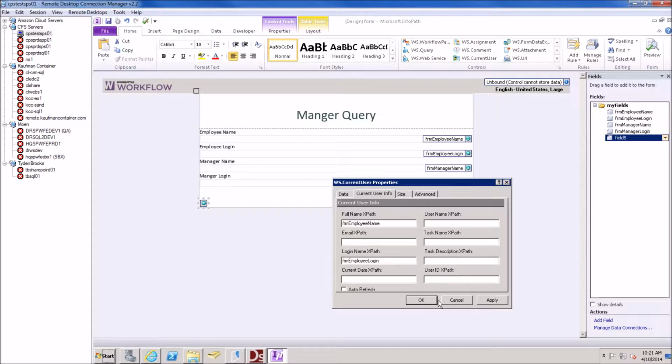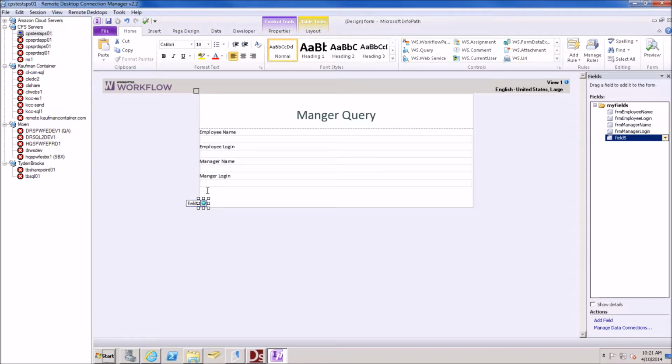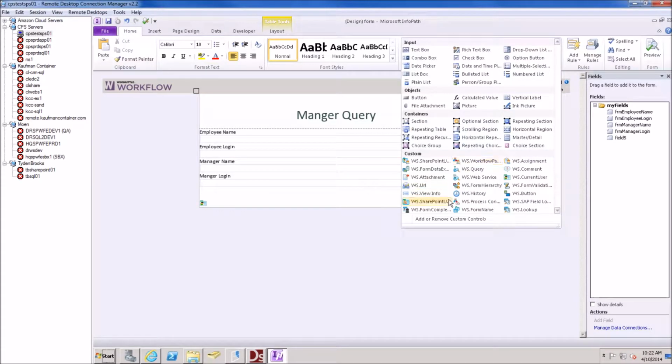We can hit apply, okay, and then we want to query SharePoint to find out who that manager is of that employee. So we're going to go ahead and use our WS query control right here.